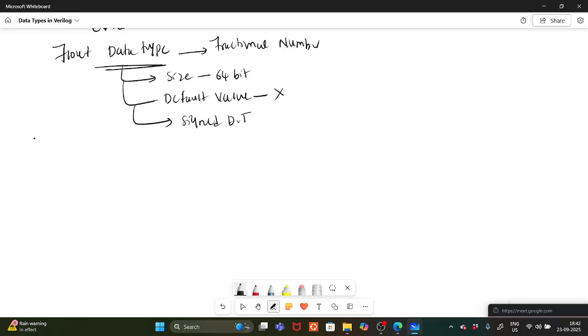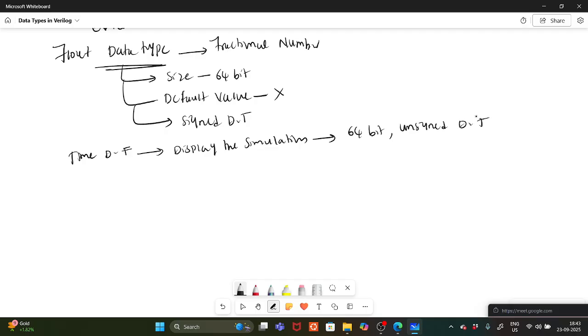And you have the time data type also. The time data type will display the simulation time. The size is 64 bit, and time cannot be negative, so this is an unsigned data type. It is used to track the simulation time, and the default value for the time data type is x. These are the data types.